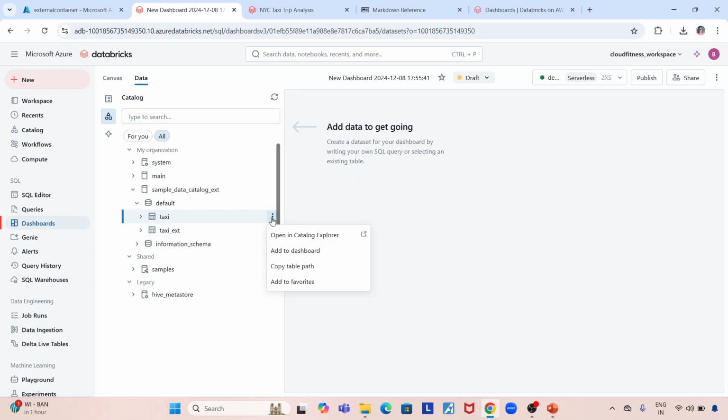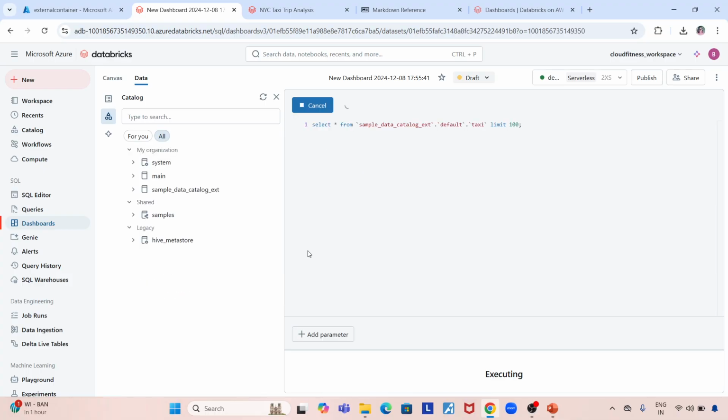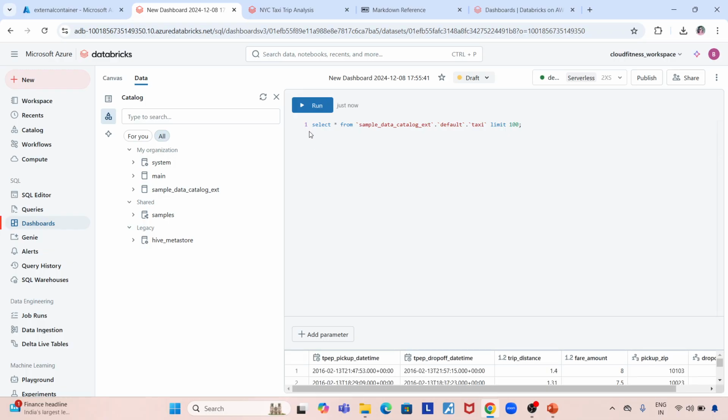If I click on these three dots, you will see the add to the dashboard option. You can simply click on add to the dashboard. The moment you do that, you can see the query starts firing. Okay, there's a query that has come in. Select star from this particular dashboard.